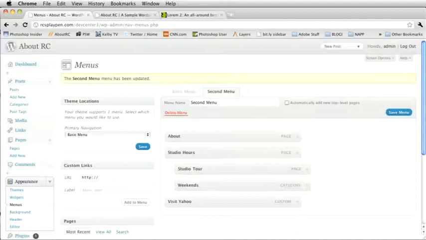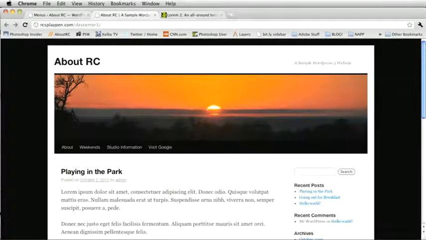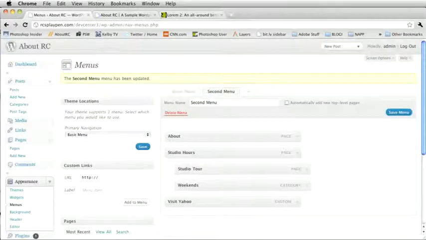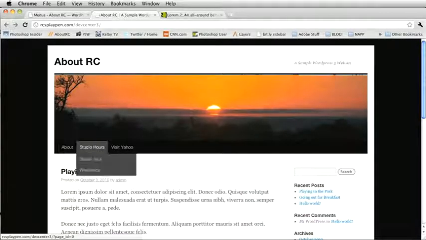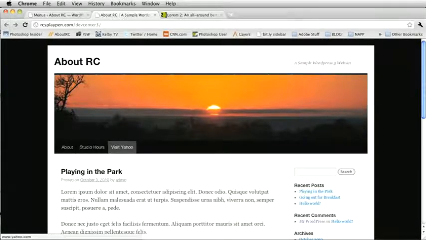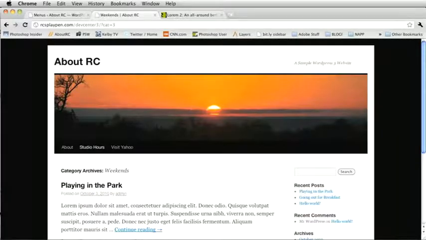Now, if I come over here and I do a refresh, you're not going to see that change, because right now this theme is using that basic menu. So if you want to use this new menu that you set up, you have to come in here and switch to second menu. You click on Save, you come over here and you refresh. Take a look. There's the About. There's the Studio Hours, complete automatically with drop-downs. And there's Yahoo. Now if you go to the Weekend section, that does a category listing. If you go to the Studio Tour, that does a page.